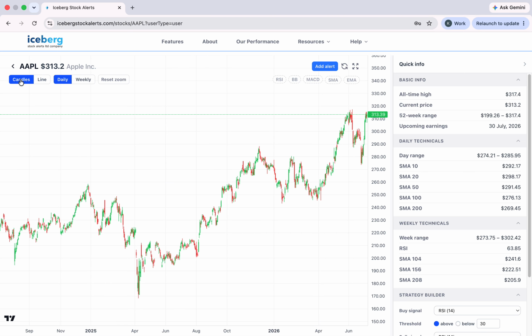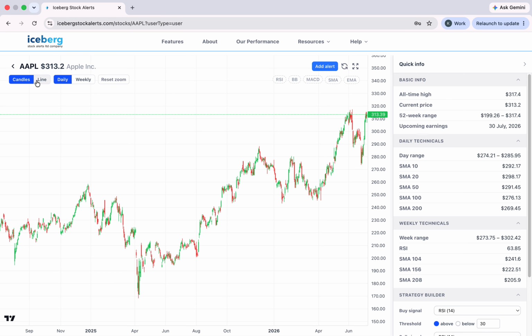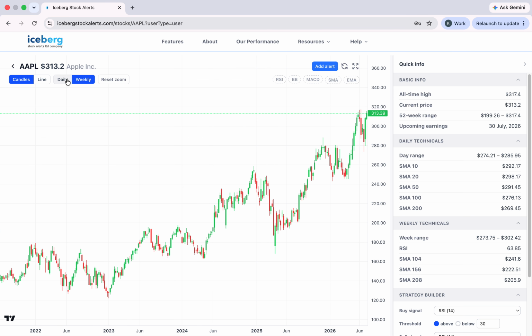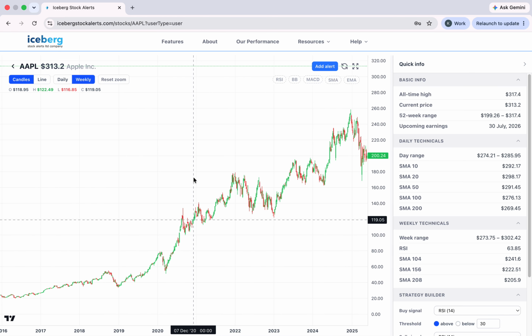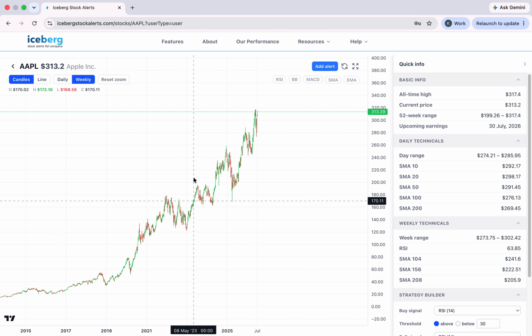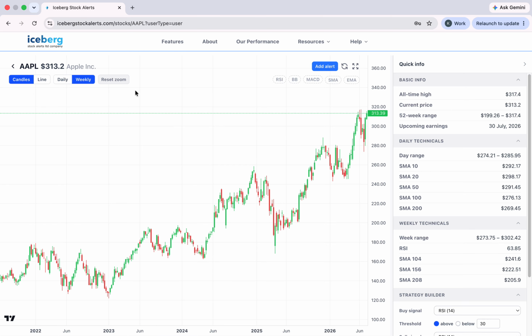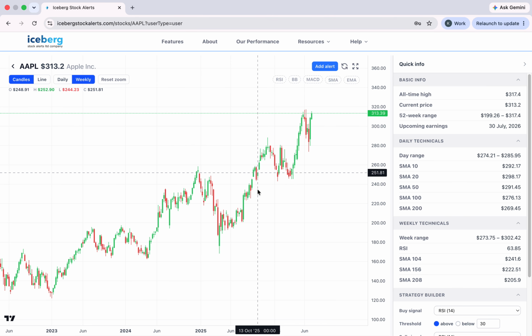You can toggle between candles and line charts so that you can have more information. And then you can also toggle between the daily and weekly time frame of the chart. You can zoom in or zoom out into the chart to either see more details or see the bigger picture. And you can click on this reset zoom button to go back to the initial zoom level.